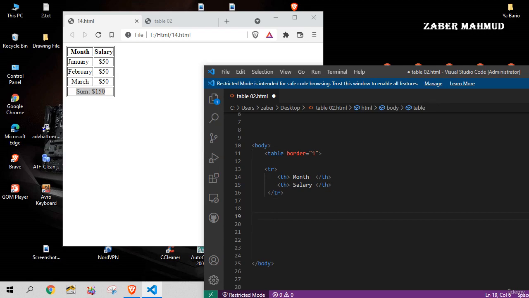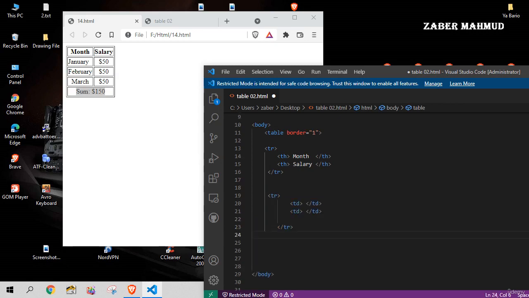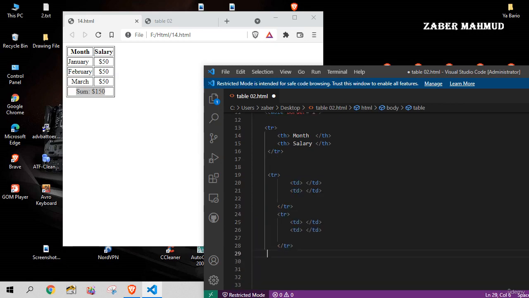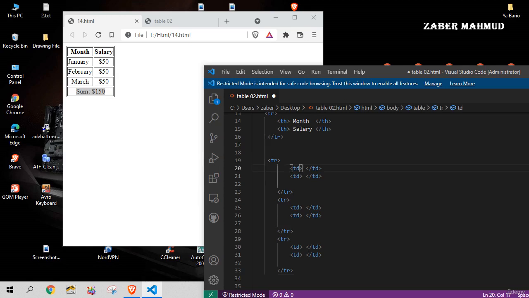Now I use the second table row and close it. Okay, done. And now I use the table data, and close it, and copy it and paste it. It's 3 times, so copy, paste.